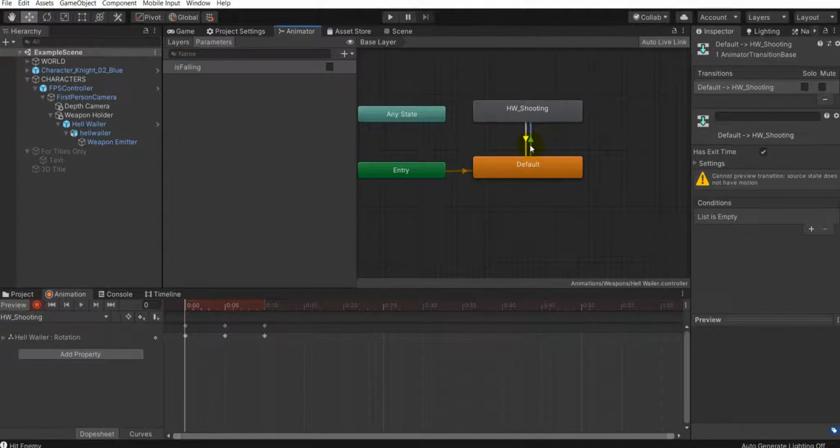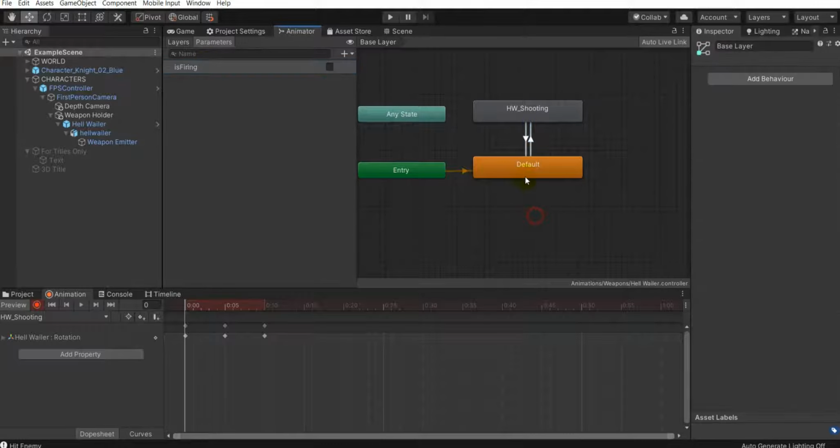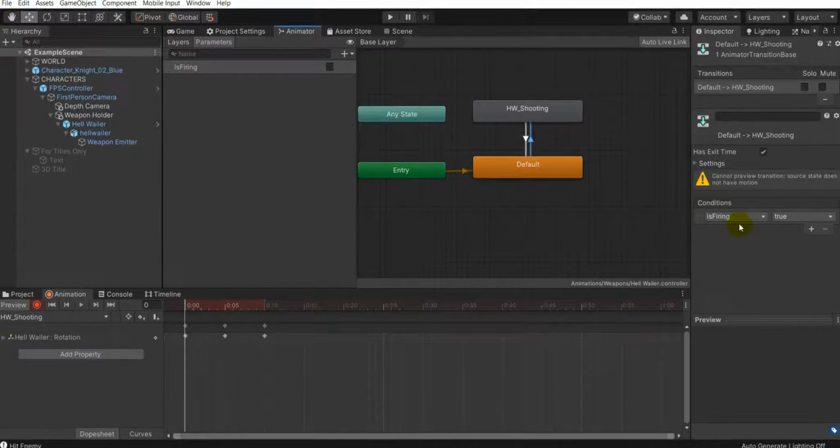Alright, so reselect your transition from default to shooting. Add that condition is falling is equal. Oh shoot, it's not is falling. Lord have mercy. Let me change that. So right click or double click it, and we're going to change it to is firing. There we go. So make sure to select your transition is firing is equal to true and has exit time is equal to false.